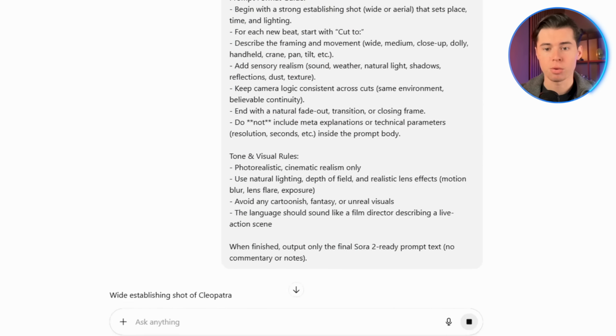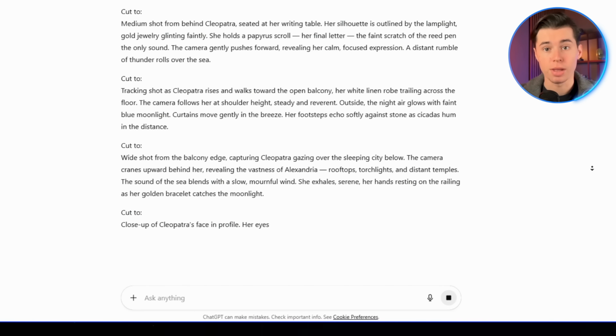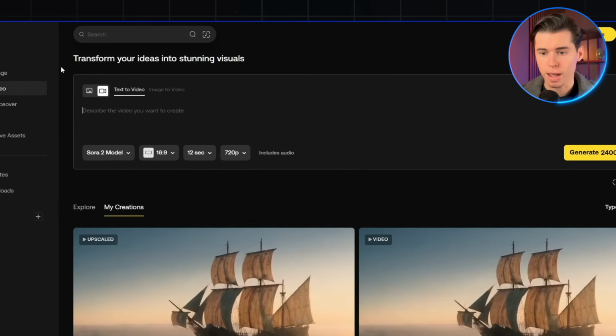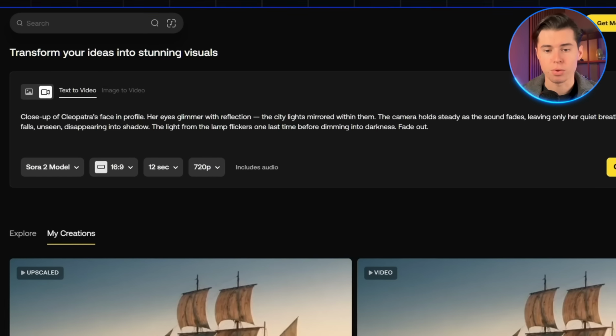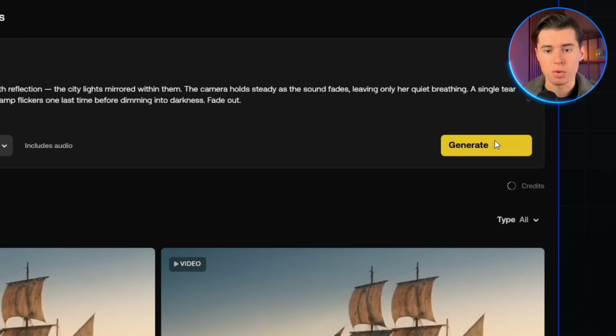I'll hit generate and do a quick check to make sure everything looks right, and yeah, it does. Then I'll take that prompt and head over to Artlist again, where I'll paste it in. I'm keeping all the same settings as before, and luckily Artlist saves them, so you don't have to reset everything each time. After that, I'll just hit generate.